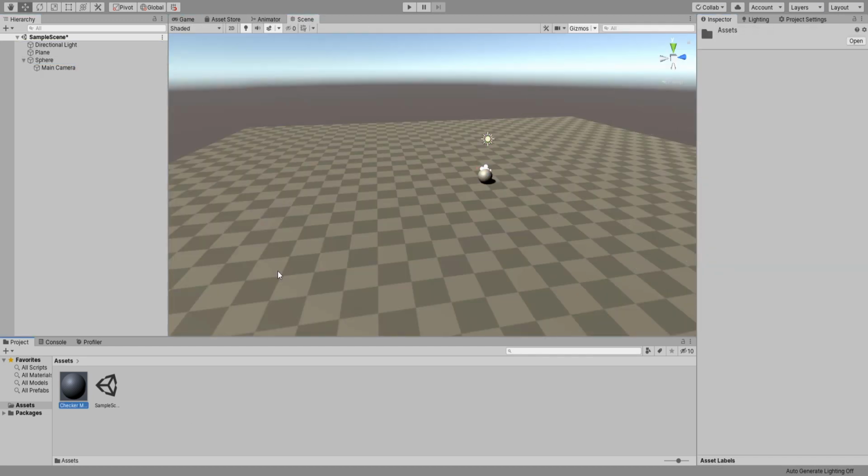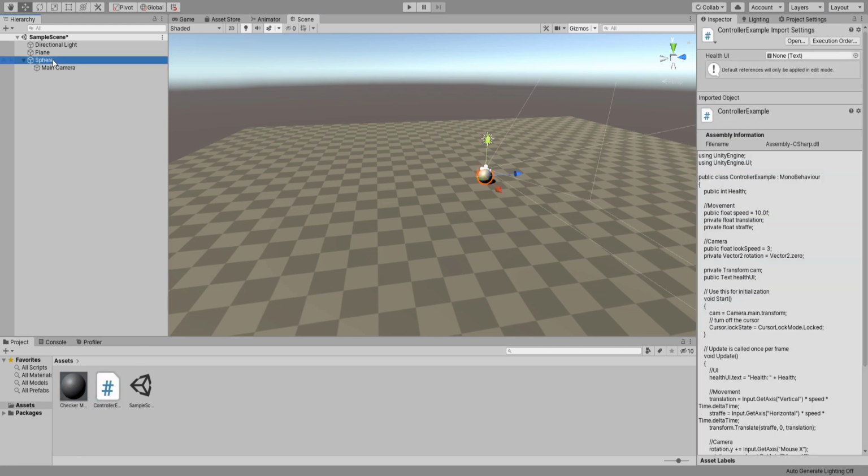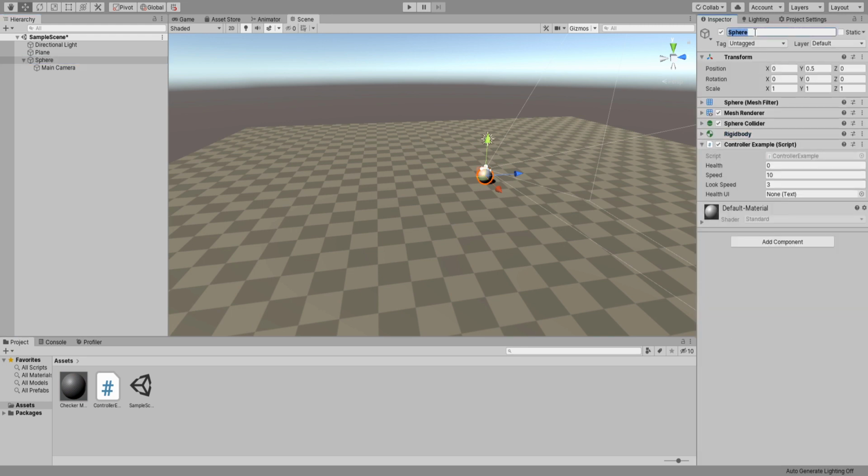You most likely already have your own first-person controller, but if you don't, then you can download this script from the description down below and import it into your project. Under our controller script, we will set our health to 100. Speed is fine, same with the look speed.